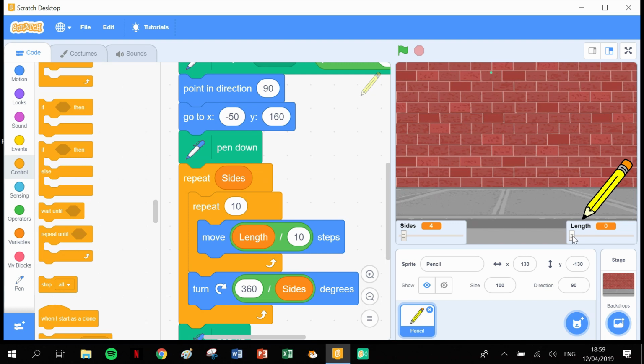And if I say length of 50, let's see what we make. So if I press the green flag now, that's the size of the square that we get. Let's ramp that up to 100, and that's the square we get. So let's try this with a 5-sided shape. There we go, it's on 5. So let's see what happens now. Here's our pentagon. Let's see if we can go one more. I'll just randomly pull her up there. There's an 8-sided shape.